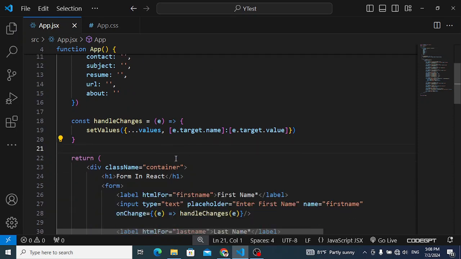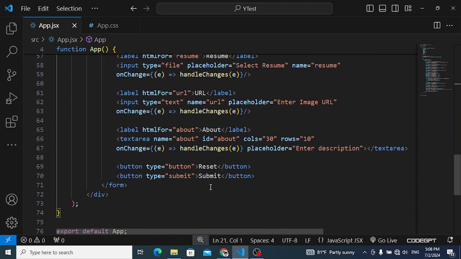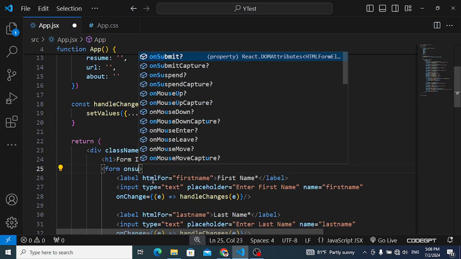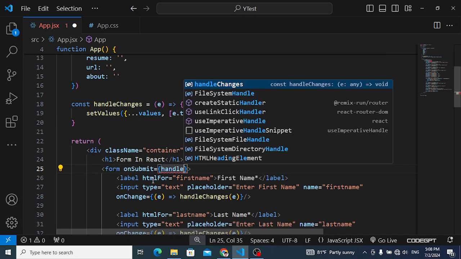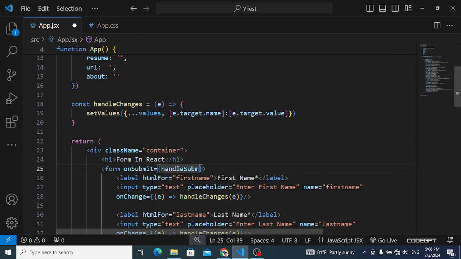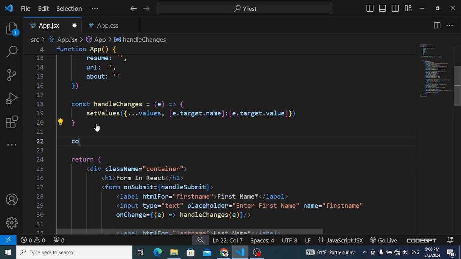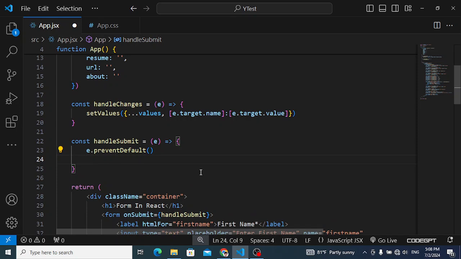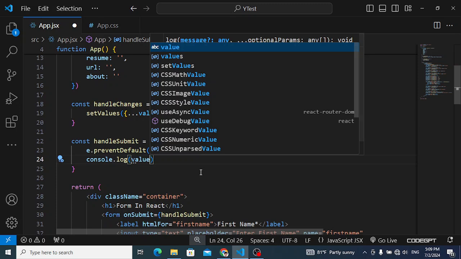After saving that, whenever we press this submit button, we will just print the values. To call the submit, let's come here to the form, and we will call the onSubmit event, and here we will call handleSubmit. Let's create this function, const handleSubmit. It will prevent the default submission. And here let's print console.log, to print the values.